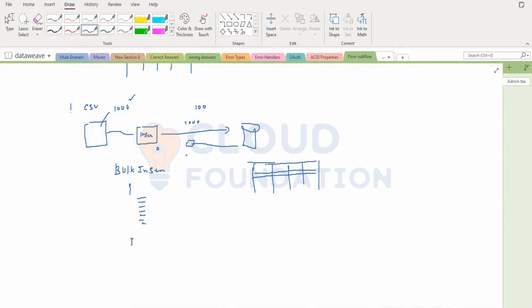Okay, I have a question. What's the count of records that's a candidate for a bulk insert instead of a normal insert?